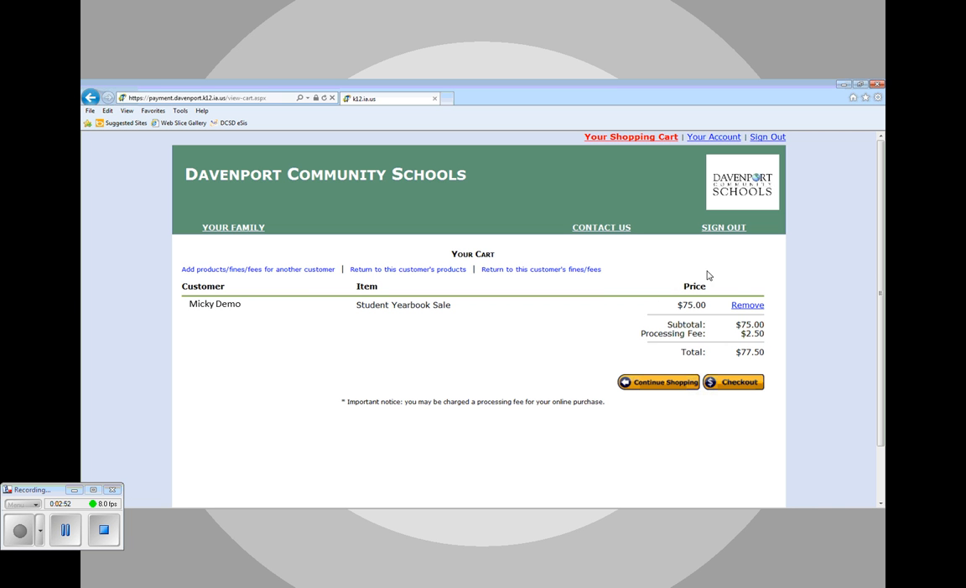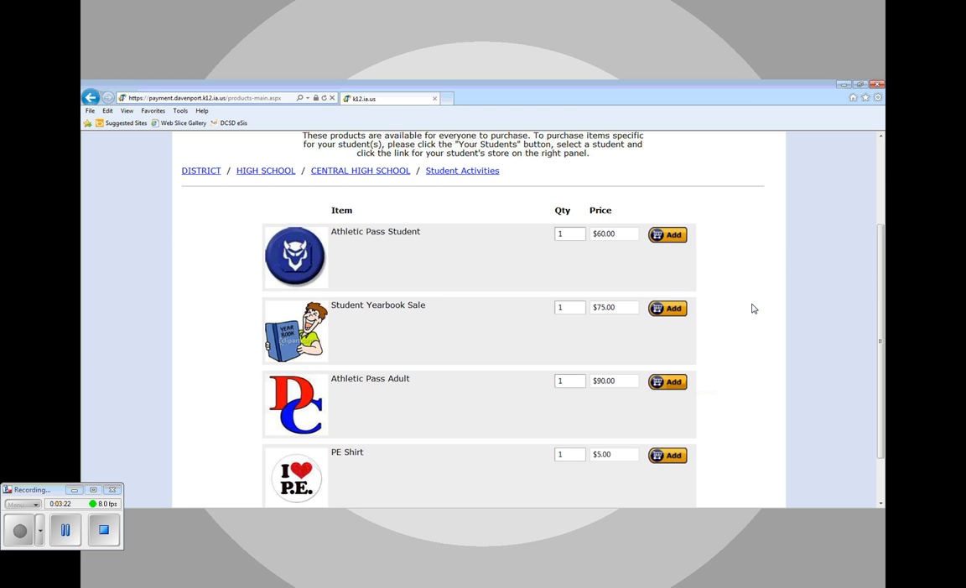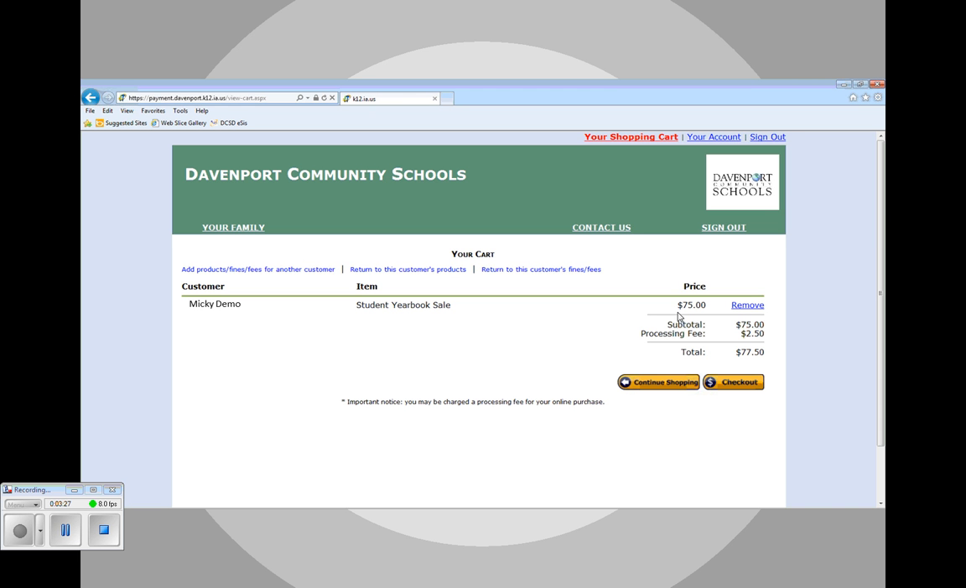When you come to a screen where it shows what is in your shopping cart and the total amount, please check this very carefully. For instance, we just chose a $75 yearbook. If this were $150, then we had possibly put a quantity of 2, or if it was $750, we had possibly put a 1 in front of the existing 0, making it 10. To change that, you would click this Remove. We could change the quantity back to what we had actually wanted and add it back to the cart.